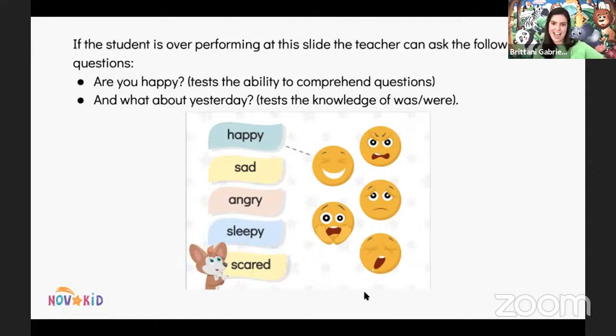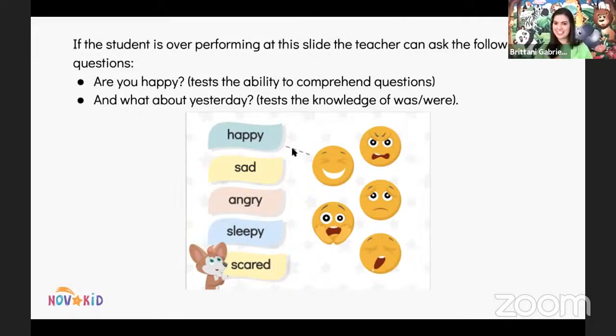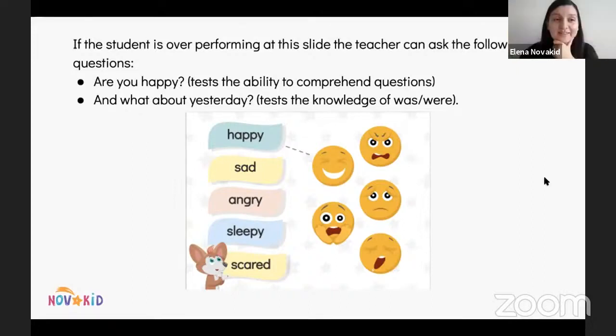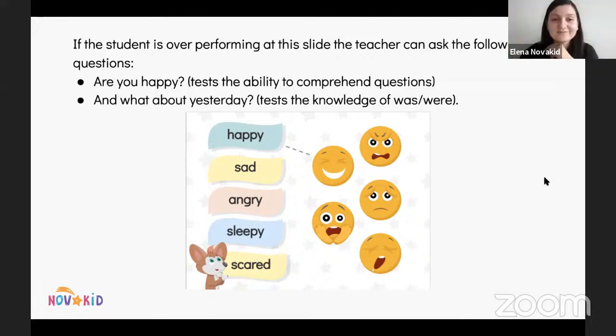Elena, what questions would you ask? Well, I would ask them about their pet, perhaps. Something like, "is your dog happy?" Oh, okay. Or a family member. Oh, good. And then you can see if they're able to expand and talk about the third person, because this is something that a lot of students do struggle with. That third person S sound can be very difficult for some students.